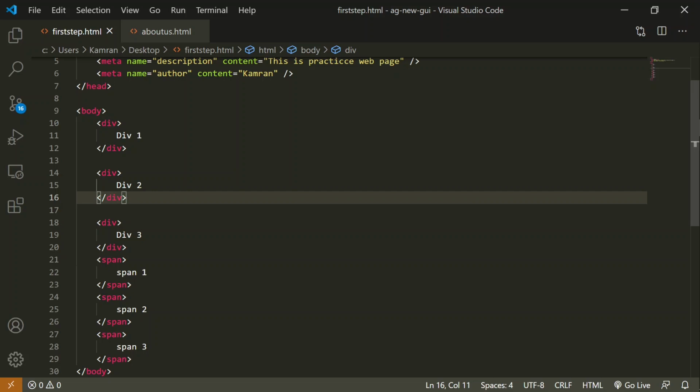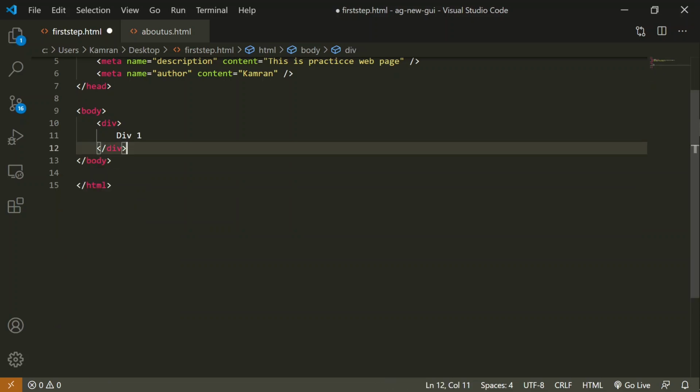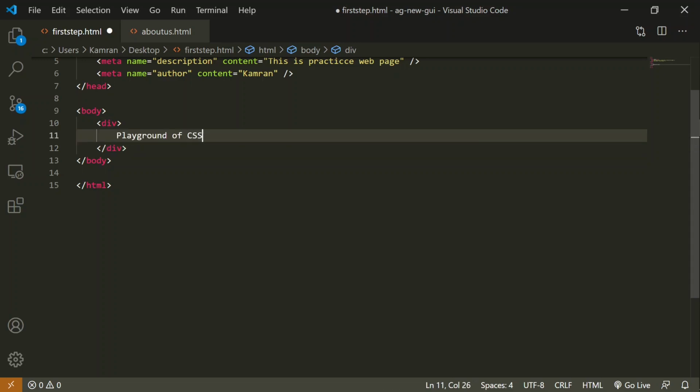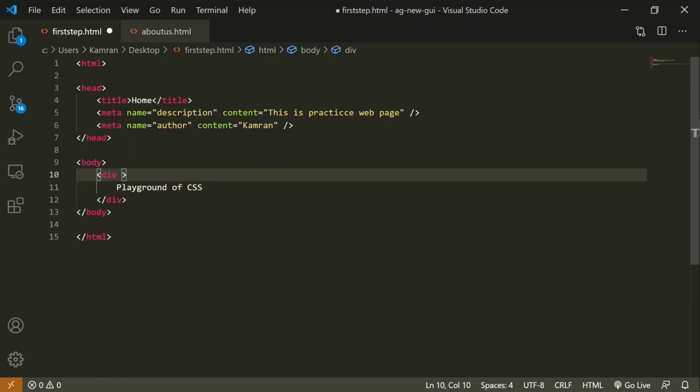First we are going to add CSS by simply adding inline CSS, which is the simplest form of CSS. To play around with CSS, first we are going to clean up this code and remove everything apart from this div 1. And instead of div 1 we are going to write playground of CSS. Now we are going to add some color to this text. For that we are going to add a style attribute to this div element.